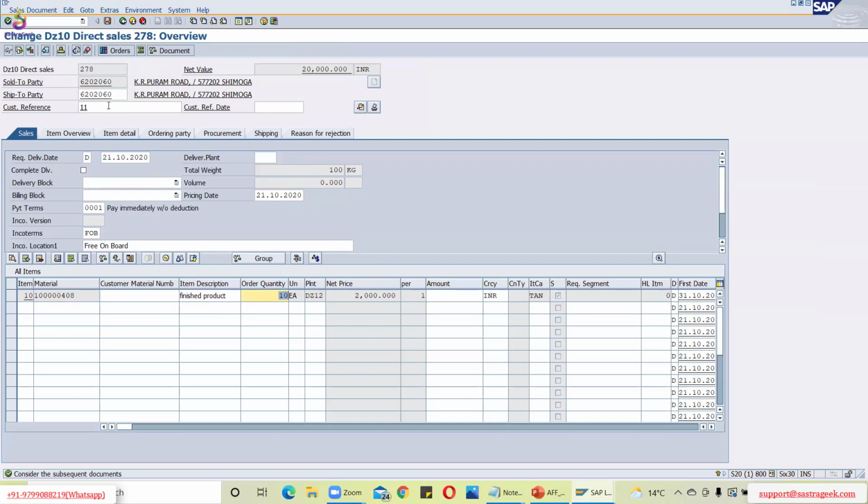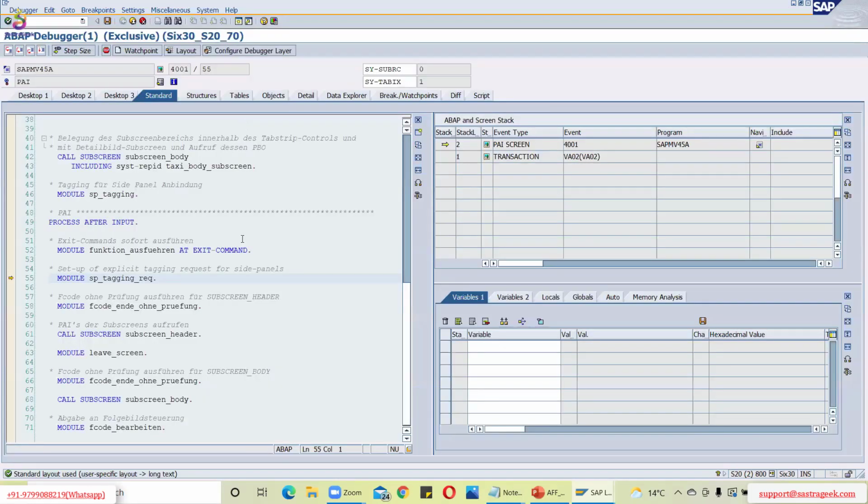I will change the reference here. So I start with the hash, and then put a slash h to activate the debug. Yes, very good. Now we do a save. Now we are in the debugger. Now we want to configure the layer debugger. Very good.